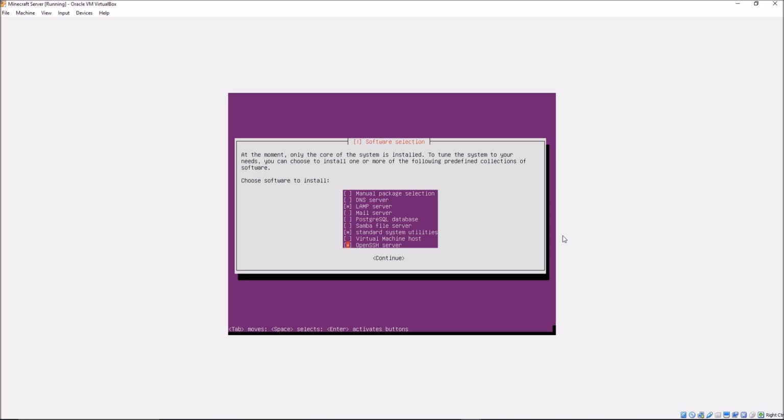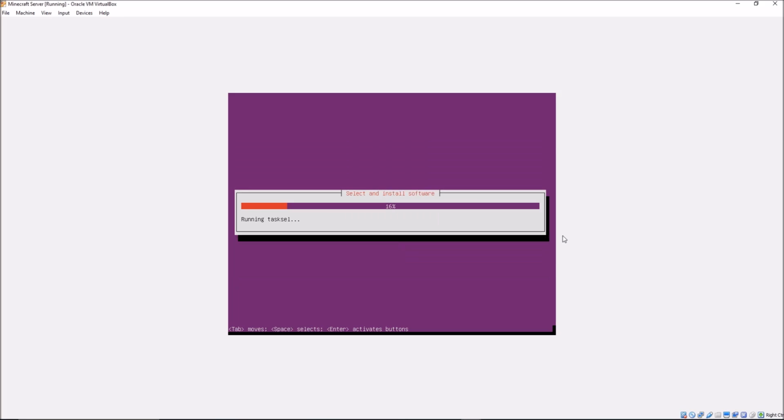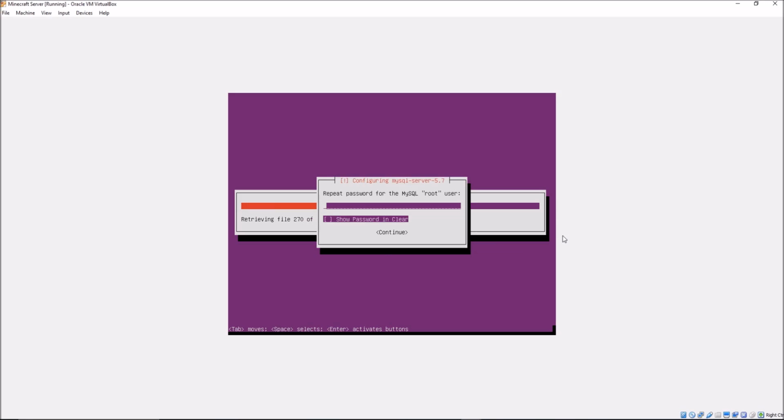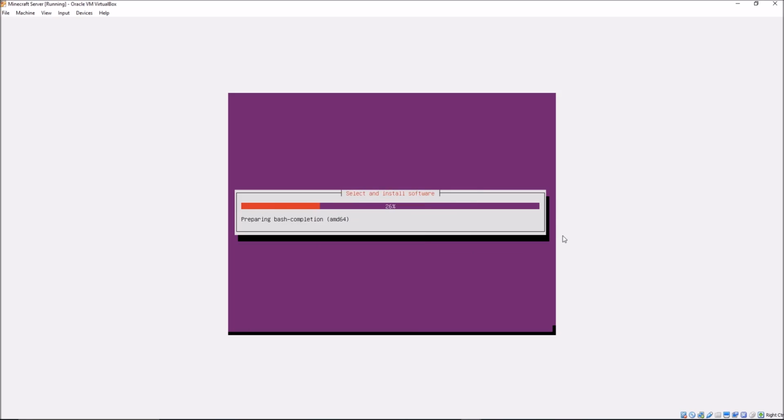And OpenSSH. That'll allow you to get into your command prompts. So we'll go ahead and hit enter. And it's going to go ahead and install all that software for you. It's a lot easier to do it now than do it later. All right. Well, not mandatory, it's highly recommended that you set a password for the MySQL administrator. So let's go ahead and set a password. As you can tell, I'm typing in something really complex there.